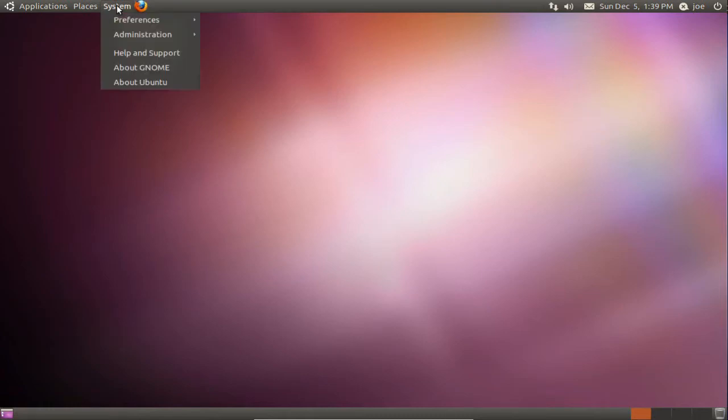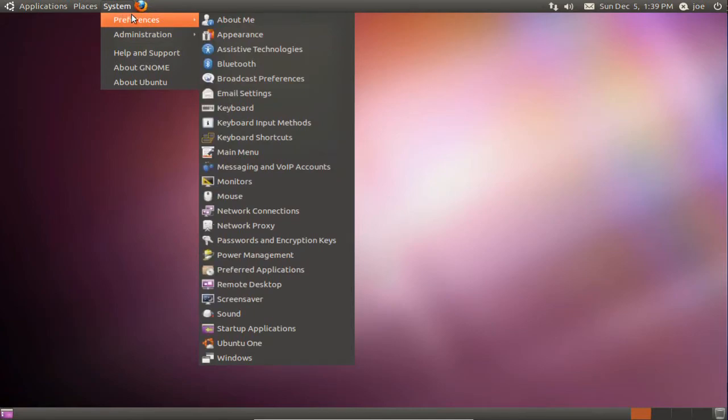The last menu is the System menu. This is kind of like the control panel in Windows. In the Preferences submenu, you can change user-specific settings, such as appearance of the desktop and Windows, designating keyboard shortcuts and setting a screensaver.